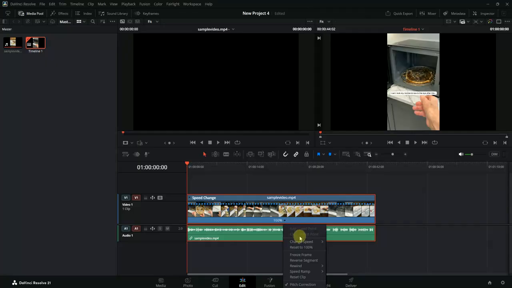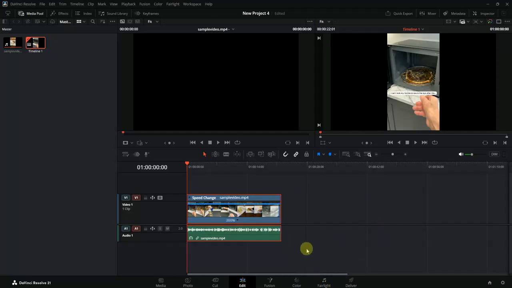You can click on the small arrow next to the percentage to bring up a menu, then choose Change Speed. A dialog box will pop up where you can enter a new speed percentage. Enter a higher percentage than 100 to speed up the clip. For instance, entering 200 will double the speed.